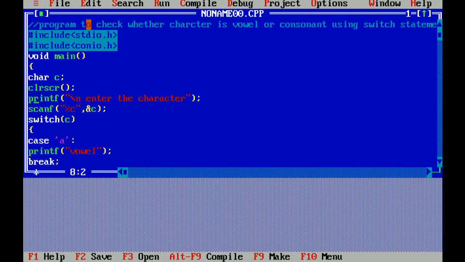Printf is a function which is included in a header file stdio.h. With the help of printf function, I have given a message enter the character. Slash n is a backslash character for new line. With the help of scanf function, I have taken an input in c. %c is the format specifier of character.